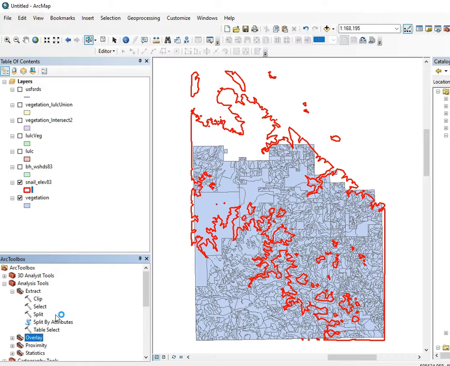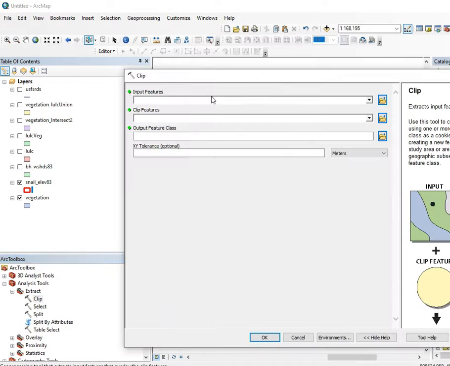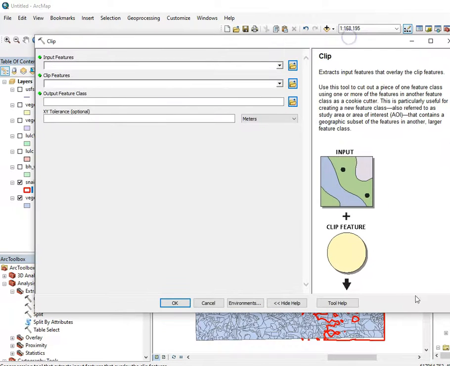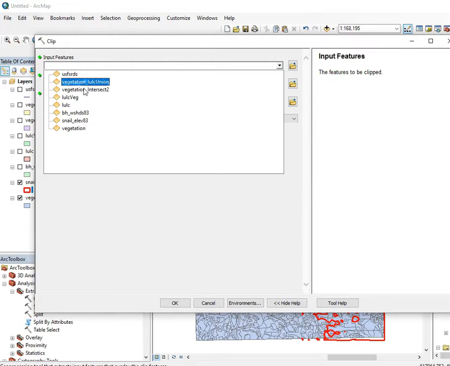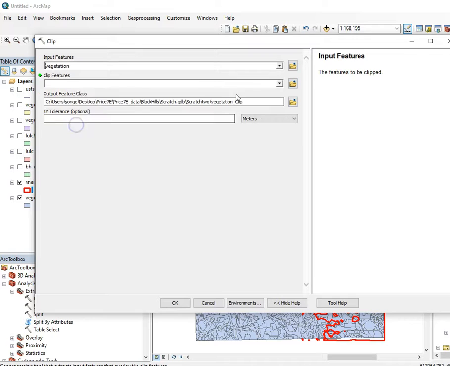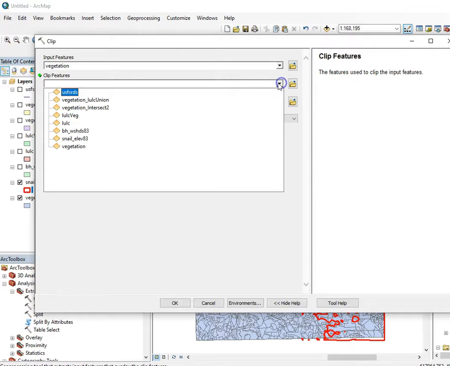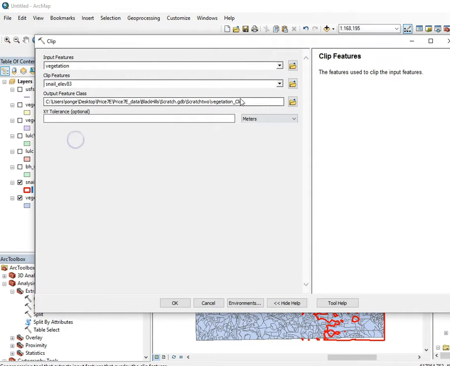All right, so let's see. Is it in? Oh, yes, it is in extract. So I'm going to go to clip and the input feature. You can look at your help menu here. There's the input, there's the clip, and that's what you get out. So my input is going to be my vegetation, and my clip feature is going to be my snail elevation, and veg clip, and I would want to know what I clipped by, and if I use camel case I can get some more spaces.